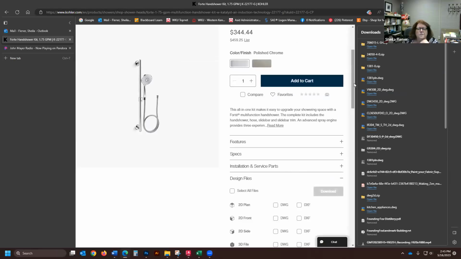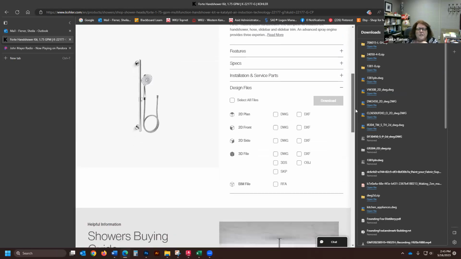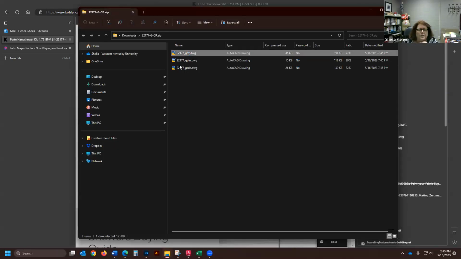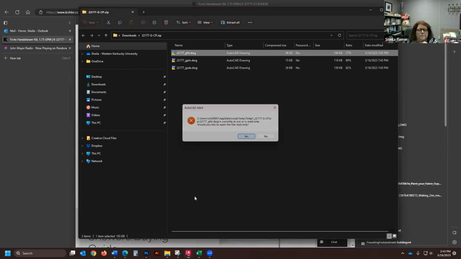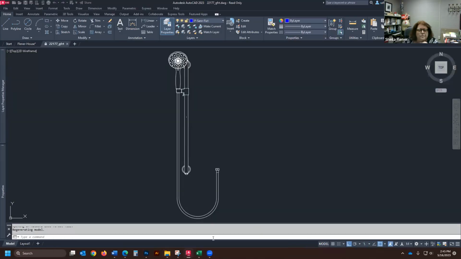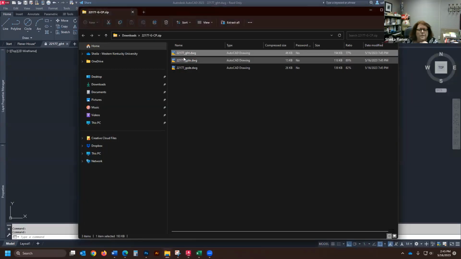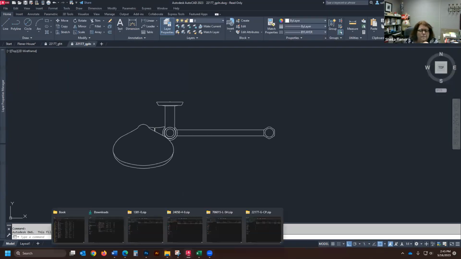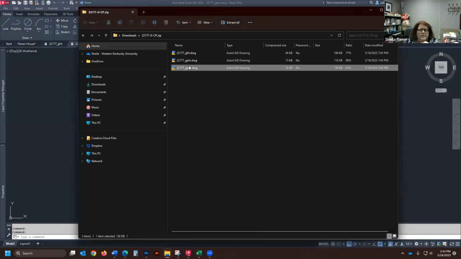Okay, so we're going to use the Forte. So we want 2D plan, front and side. Download those. Open them up. Okay, open up the front view. Plan view. And side view.